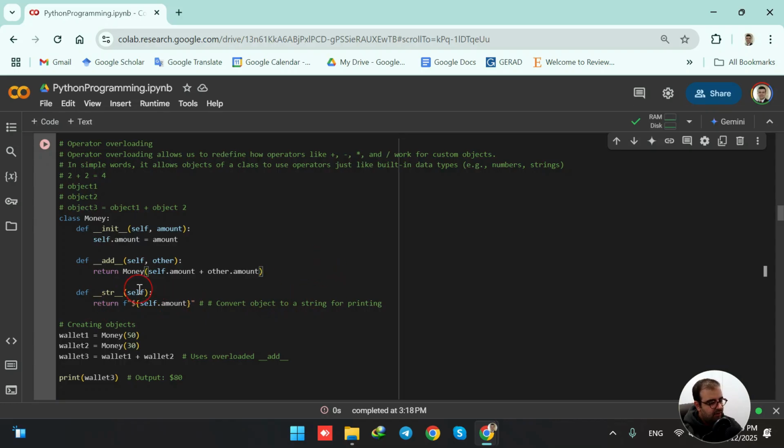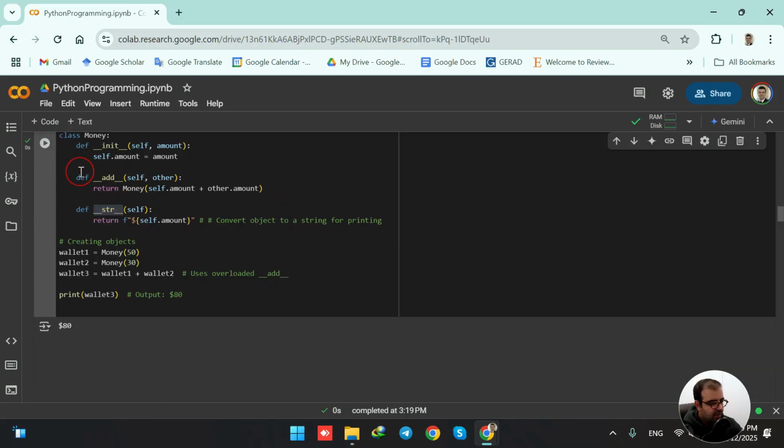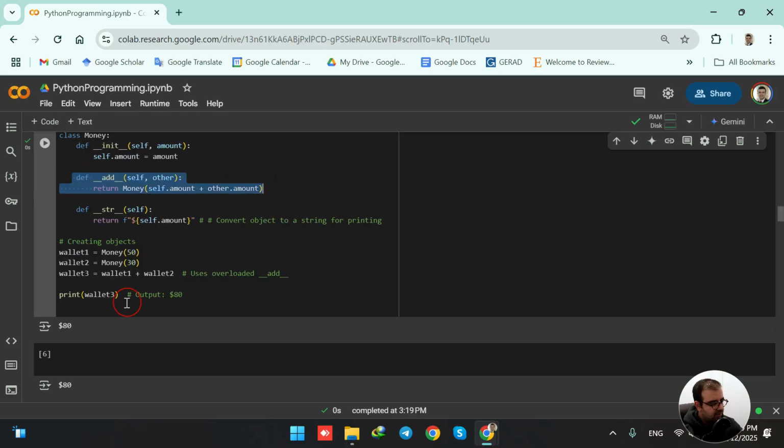Then in order to convert the output of this wallet3, we need this overloaded str. So when I run the code now, the overloaded add is there. When I run the code, we see that 80 is shown in the output. The dollar sign comes from here, so dollar sign and then self.amount is being printed for the value of wallet3.